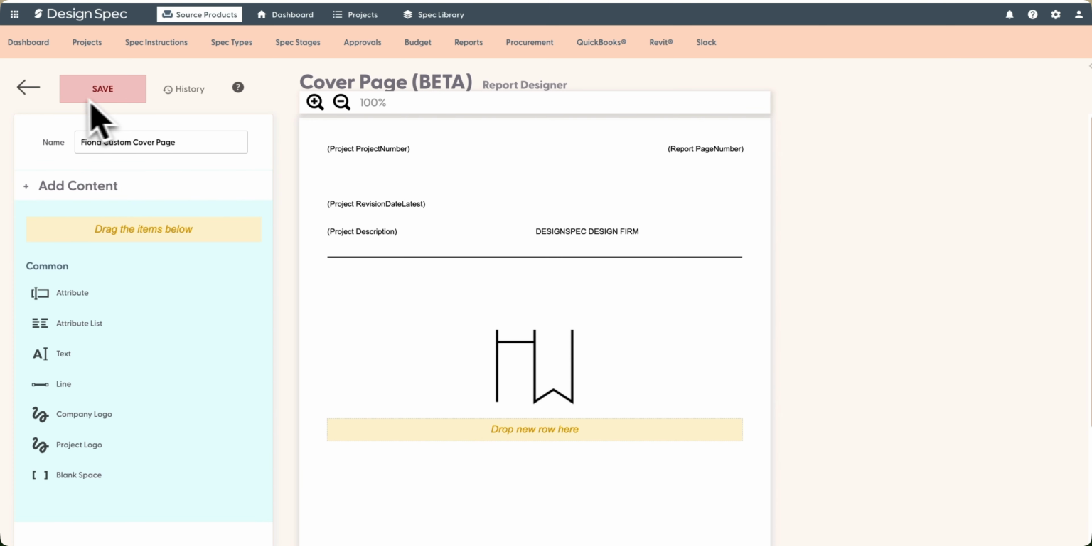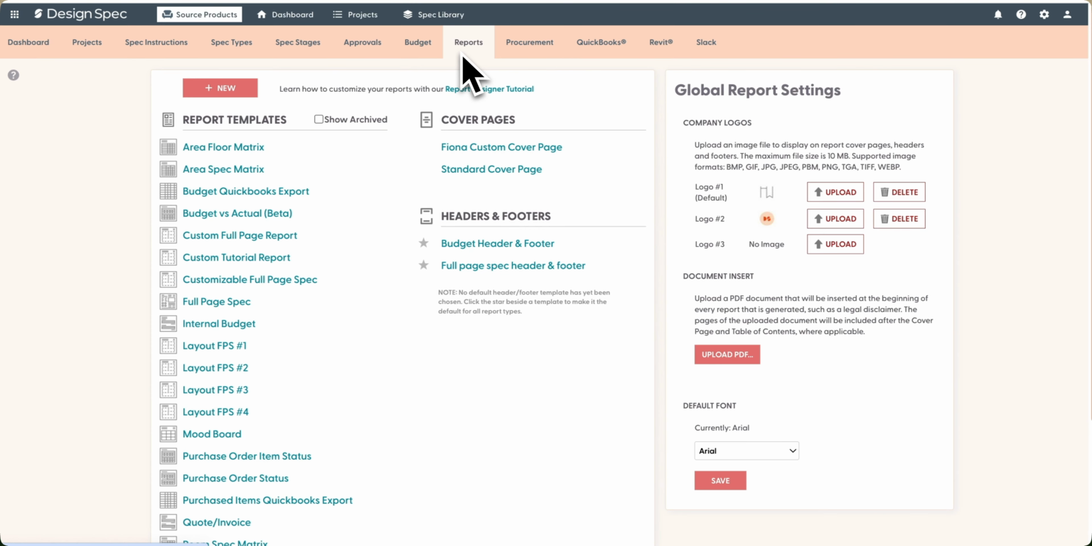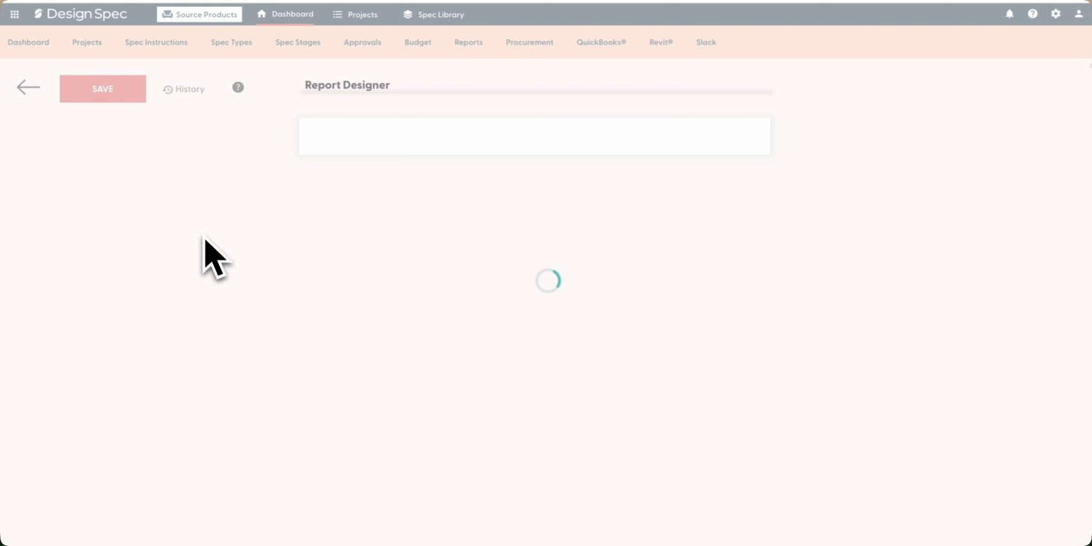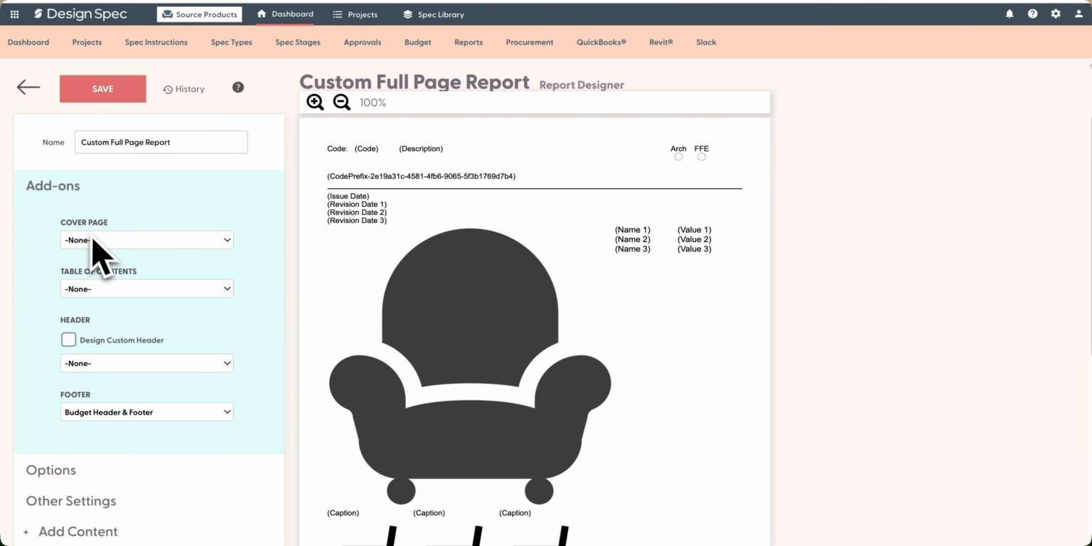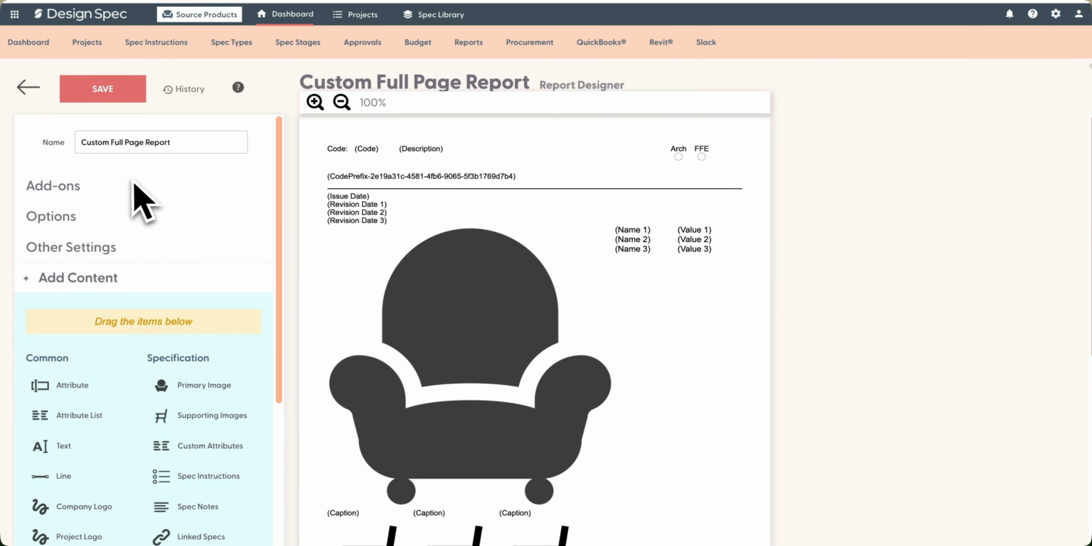Now you have to assign this page to a report. So go back, now I'm in the Reports tab again. Select the report you'd like to attach this cover page to. On the left, you'll see an Add-ons tab. Go to Cover Page, pick the one you just made, click Save, and now this report will have your new custom cover page attached to it.